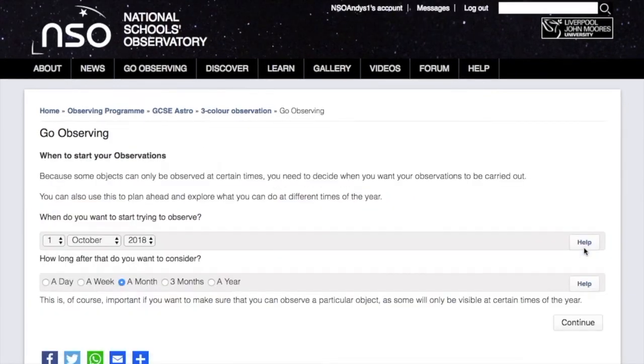As with the lunar observations, the next choice which needs to be made by the students is the timing of the observations. When to start and how long to keep trying for. Again, starting now is perfectly sensible, but if the students want to plan ahead and schedule an observation of a particular object in a month or 2 months' time, then that's absolutely fine.